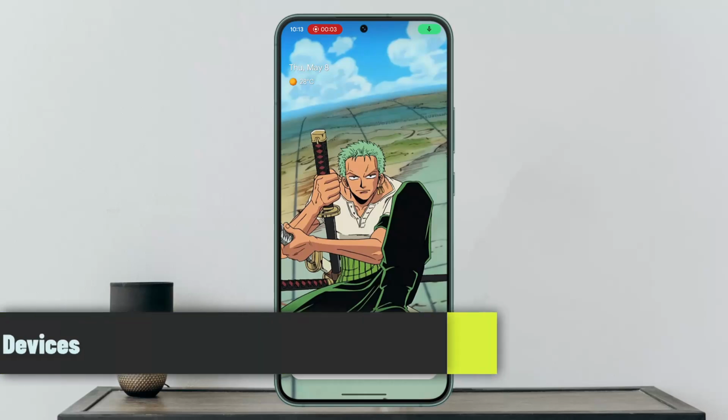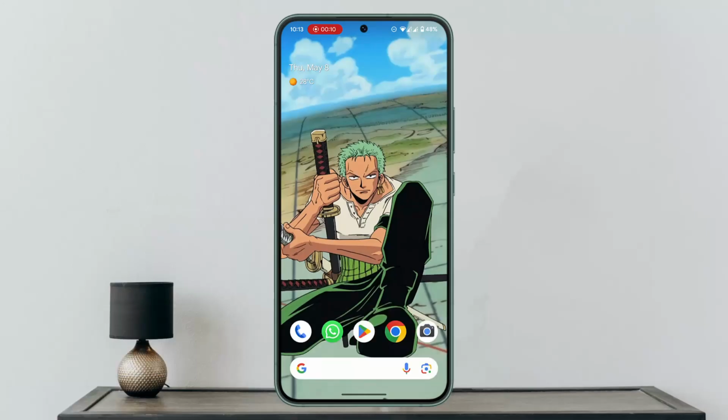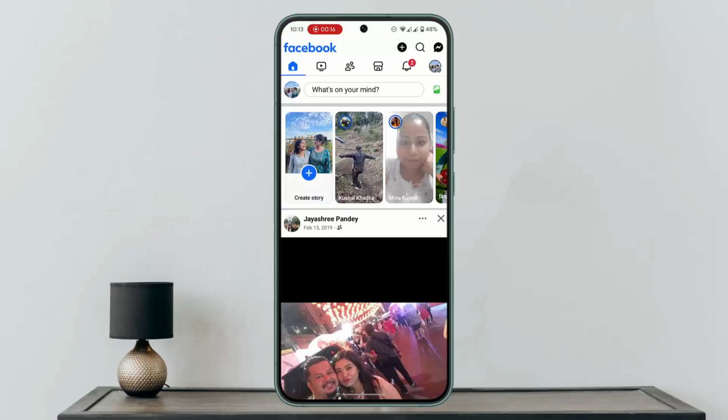In this video, I'll show you the procedure on how you can remove a Facebook account from other devices. If you want to remove a Facebook account from other devices, you have to watch this video right till the end. So here, you want to open up your Facebook application and log into your account.